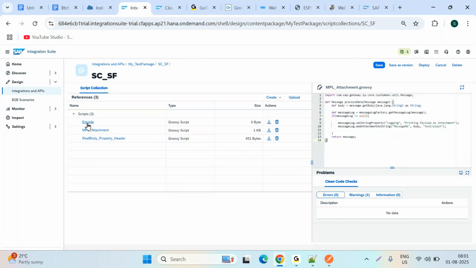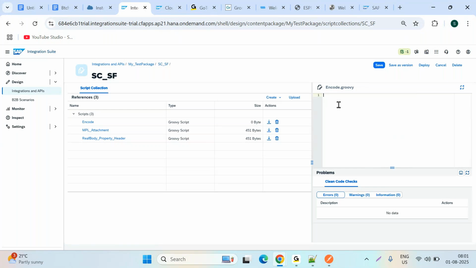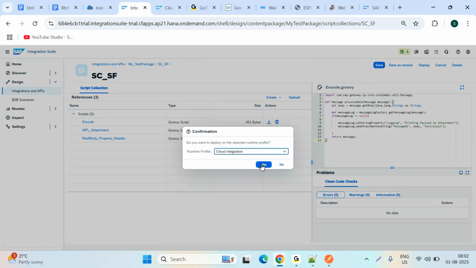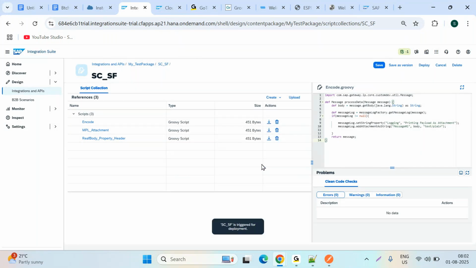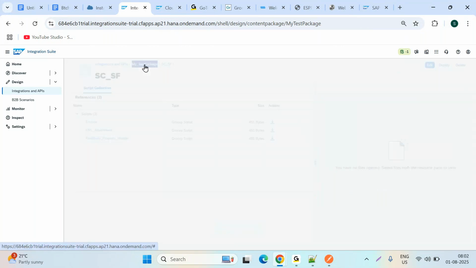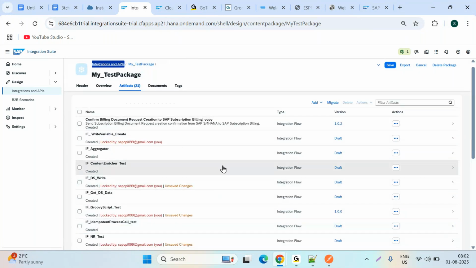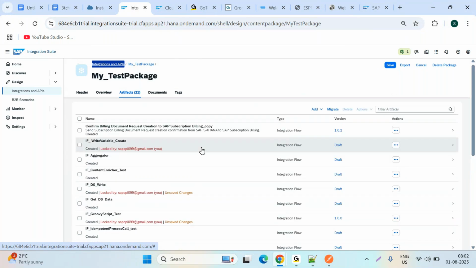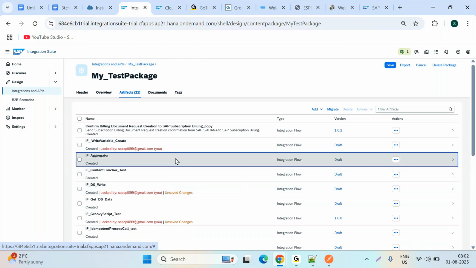This attachment. Let's take a sample encode, just this payload I'm taking here for the info. So see, just save it and deploy this one. Okay, it's completed now. So let me cancel it and go to my test package. So here you can see this. Here it is. So see, the script collection SF is created, and if I wanted to use that Groovy script in one of my other iFlows.